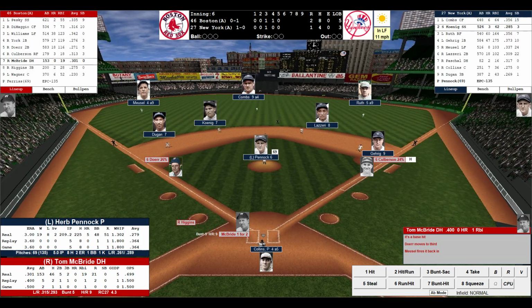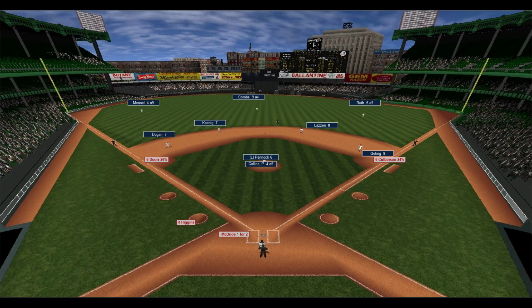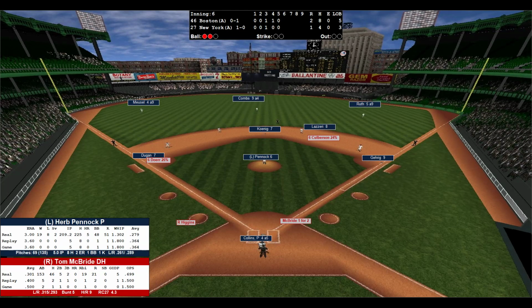Again, he made the horrific error in right that cost the Red Sox the ball game 6-5 in game 1. Tom McBride, the DH, comes to the plate. He's 1 for 2. He's a 9 hit and run. No outs. We don't want to run into anything here. McBride will swing away. Pennock has to bear down. The windup and the pitch. Collins goes out to have a quick word. And now the pitch. Ground ball to Lazzeri.